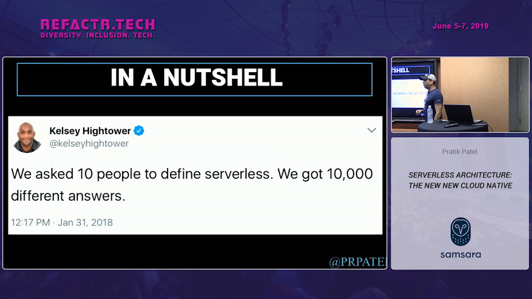There's a famous guy over at Google named Kelsey Hightower who's big in the containers and serverless space. About a year ago, he tweeted this out: we asked 10 people to define serverless, we got 10,000 different answers. This is true for any niche in technology that's just getting going. The developer community hasn't quite figured out all the ins and outs of it, right? So this is where we're at in the serverless world. We're still getting a grasp on the terminology and what serverless tech actually means, even though it's about 4 to 5 years old now, right? But it's picking up momentum very quickly, especially in the last year.